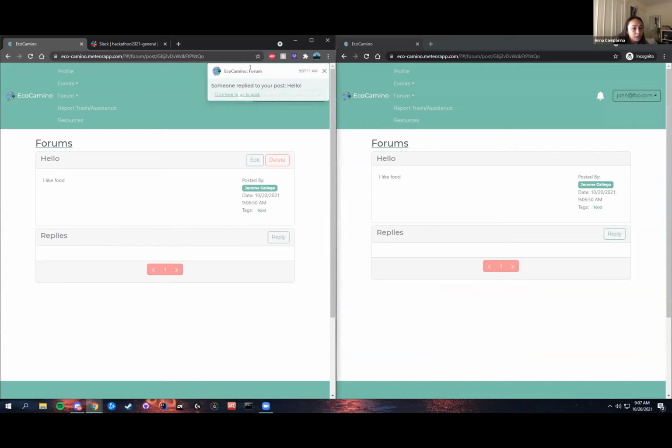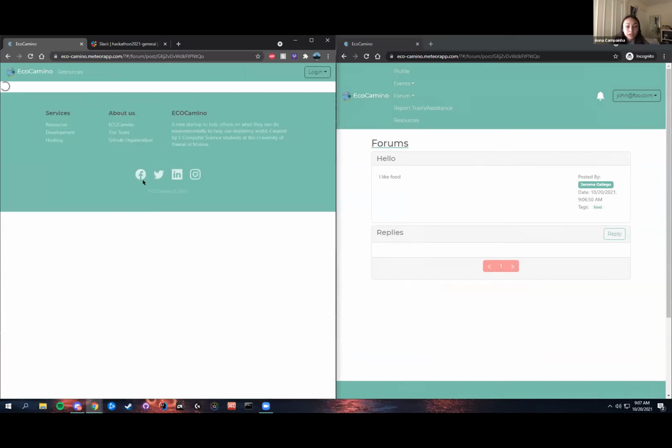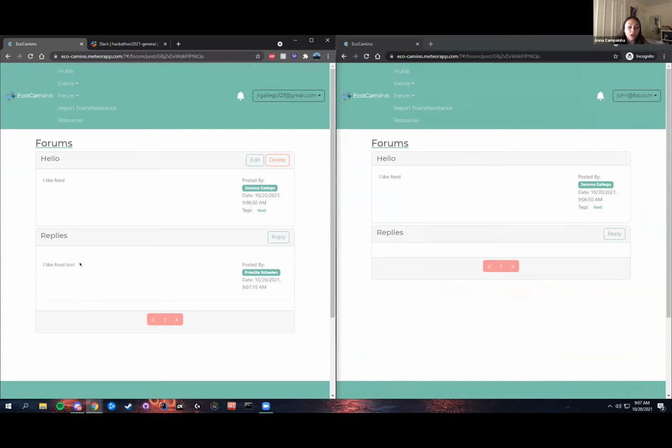And then it will be applied on this side, and they also will get the real-time notification. To ensure that all forums are safe and appropriate, in the future, we're planning to add a delete function where the admin user has the power to delete any post. We found that there is a risk of security, so we do want to implement something like that.